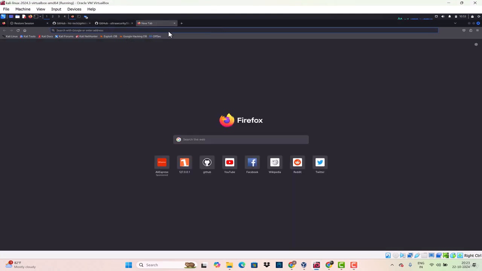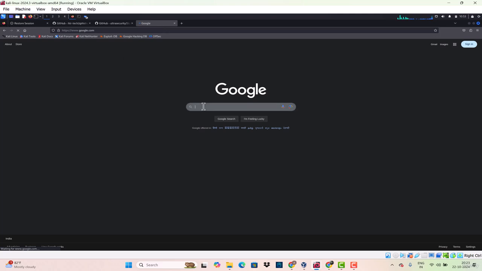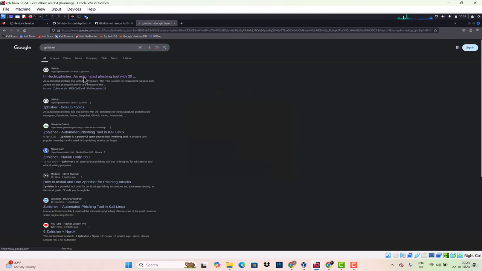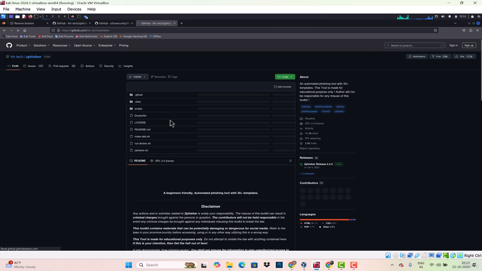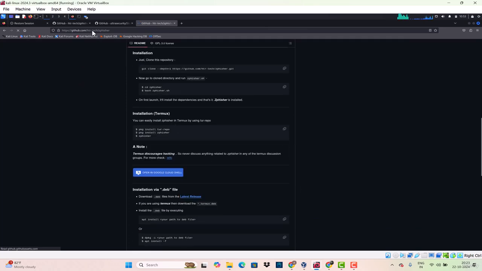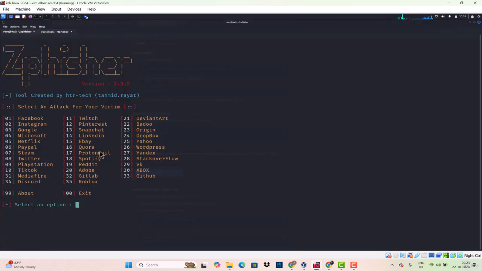Just go to Google and search for SetFisher. You can see the first URL, where you can find the info and install SetFisher. I just installed SetFisher, and it says the tool was created by HTR Tech, and asks you to select an attack for your victim. There are a lot of web pages like Facebook, Instagram, Google, Microsoft, Netflix, and more.